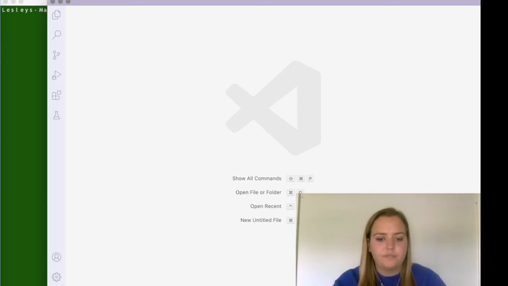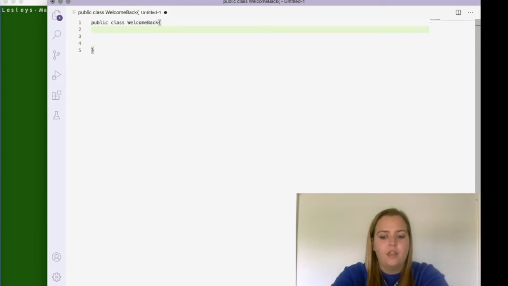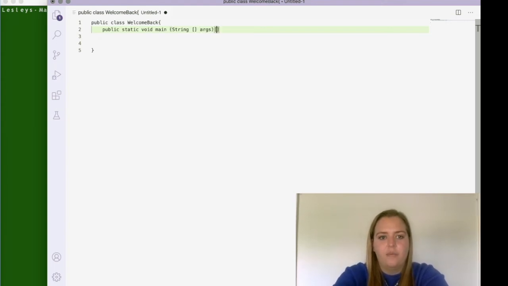So let's get started. We're going to create a new file, and we are going to then write a class declaration. So that is your public class, and let's call this welcome back. Open a curly brace, close a curly brace. Now we're going to add our main method. So public static void main. You'll start saying this in your sleep eventually. Open and close curly braces on that one as well.